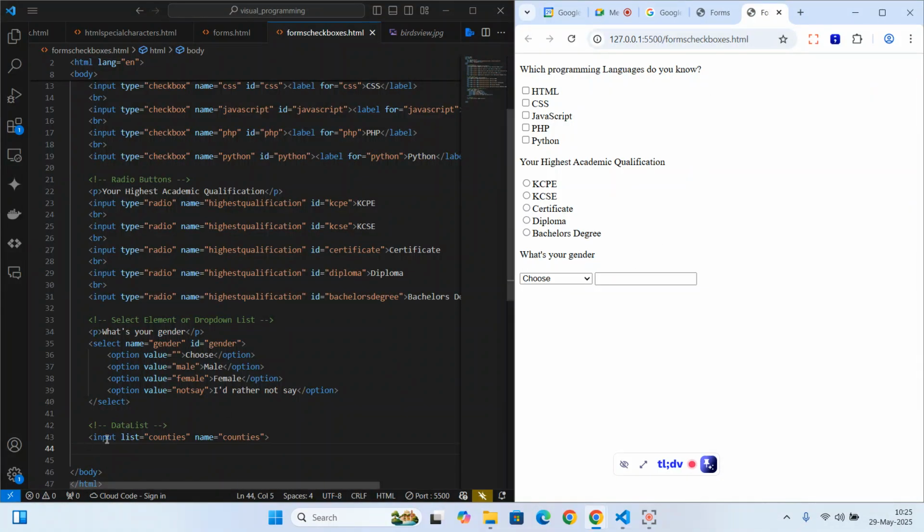So once I define my input, I've said my input is going to be a list called counties, and the name is also counties. Now, once I have added my input, then the next thing I'm going to add are the data lists. So I'm going to come here and put data list like that. So I'll give the data list an ID of counties like that. So that becomes my data list.